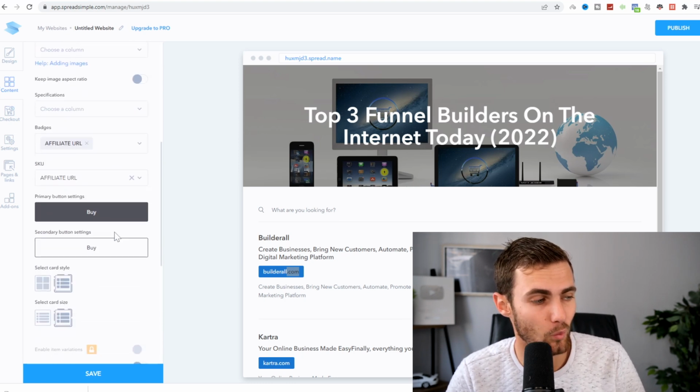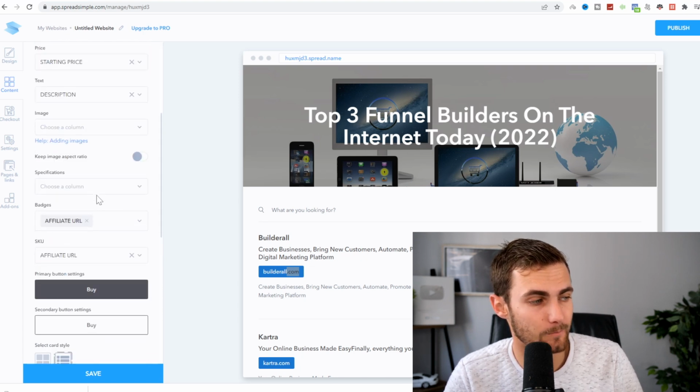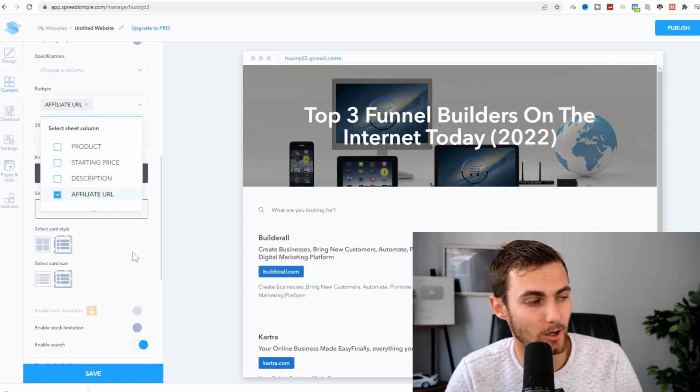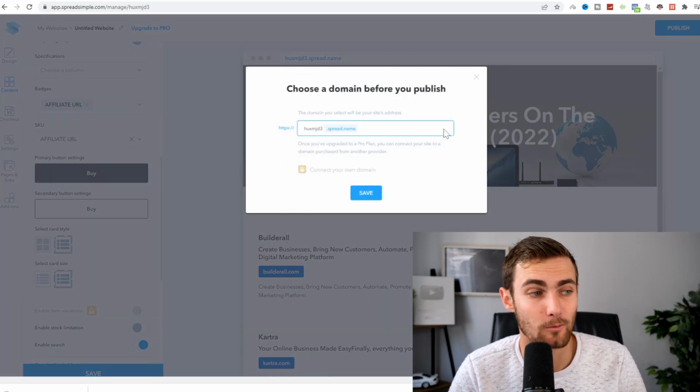And the last thing we need to go and do is just come back to the contents page over here, where it says, if you scroll up to the top over here, the badges section, click on the drop down, click on affiliate URL, and it will load up a button over here with your affiliate link. So we can now go and click on publish on the top right over here.